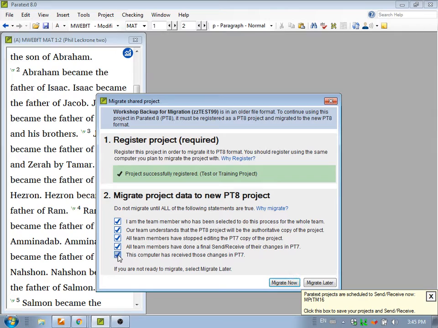Now, the reality is that if there are changes on my computer that haven't been sent yet, Paratext is going to pop up a message that says, wait a minute, you got changes in Paratext 7 that haven't been dealt with. Paratext knows that on my computer, okay? It also knows, the server also knows, that I haven't received changes, okay? So if I haven't done these things, then Paratext is going to pop up. But you still should, what's the word? Communicate. You still need to communicate.